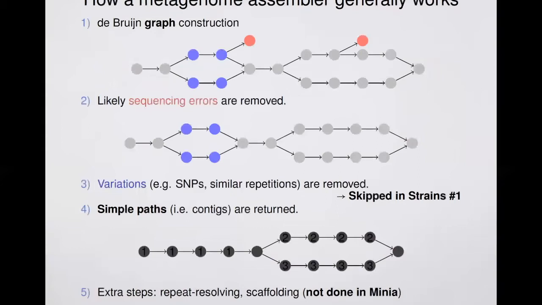Just a brief 1,000 feet overview of what a metagenome assembler does, which applies to most of the software I've shown in the previous slide. The first step is to construct a graph from the reads. The second step is to remove sequencing errors from this graph. The third step is a critical one. It's where SNPs and differences between repetitions and also strains are removed from the graph. So if you want to assemble strains, it's probably a good idea to look at this step specifically. And in fact, in the Minia submission for this challenge, I decided to skip step 3 entirely.